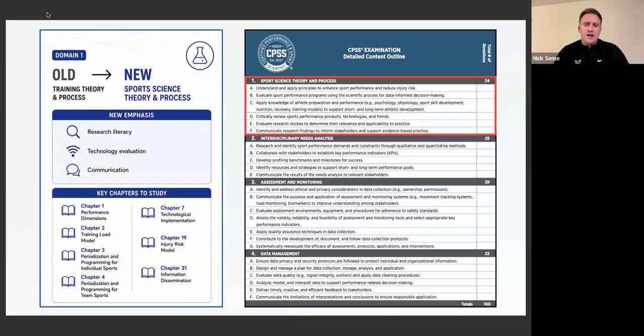The key chapters to study are chapters 1, 2, 3, and 4, which again are very similar. With those small changes, the emphasis is on chapter 7, technological implementation, chapter 19, injury risk model, and chapter 31, information dissemination.